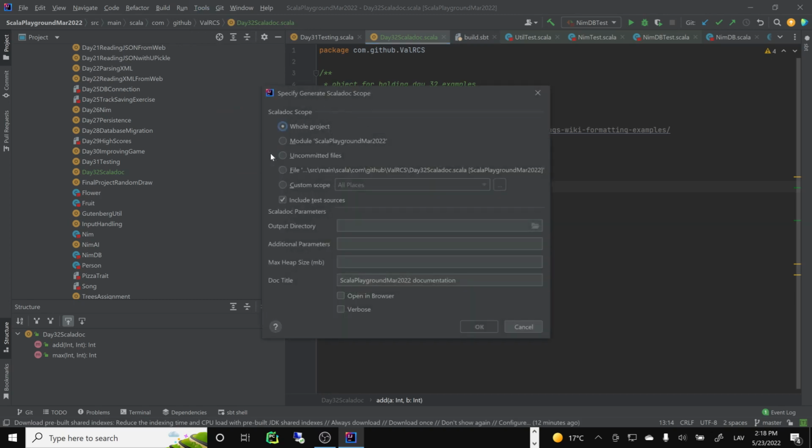I'll do the whole project. We have so many files here, and we don't have too many ScalaDocs. Let's do that. Include test source. Let's do it, and we'll open it also in our browser just to see what's happening. We can specify our title. We can also specify where we're going to output. We'll leave it blank and see.